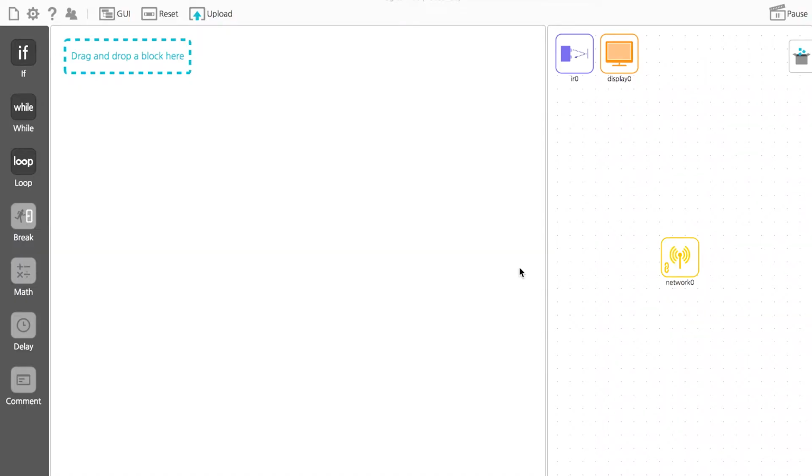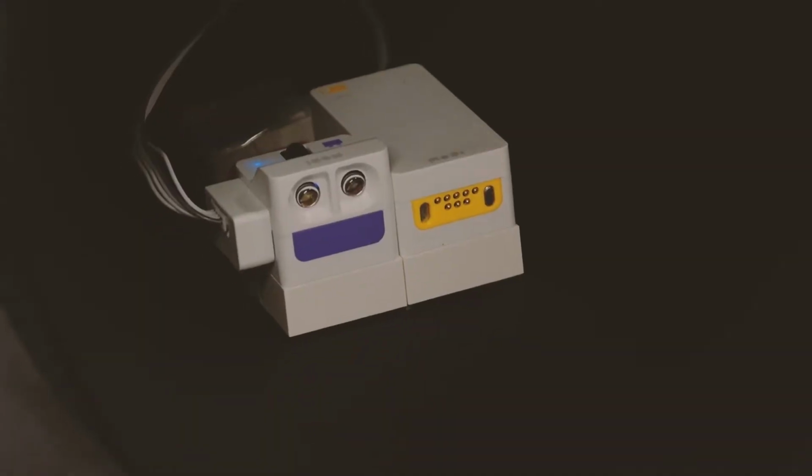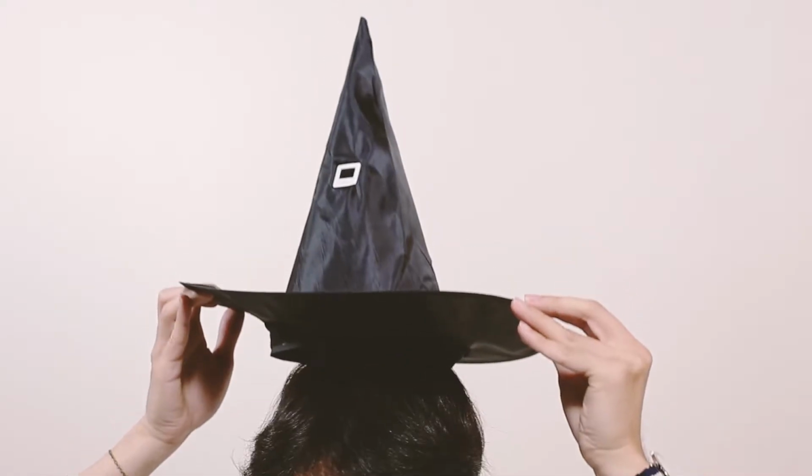Now we will begin writing the code for the hat on status. You can make the hat show an image on the display module when you wear the hat. If the infrared module installed inside the hat detects your head within a certain distance, it shows an image on the display.